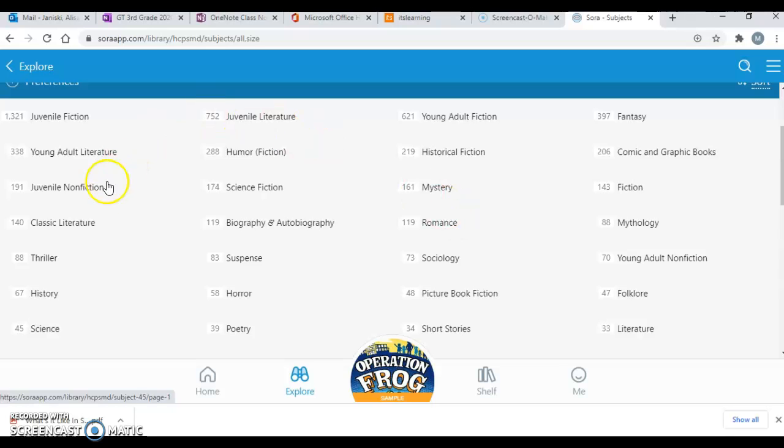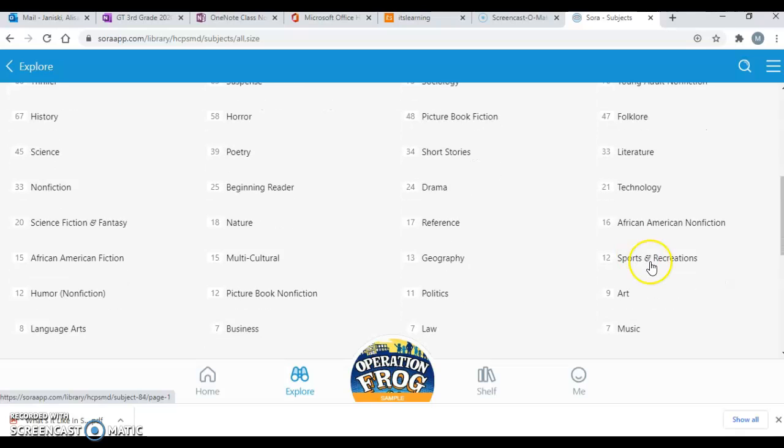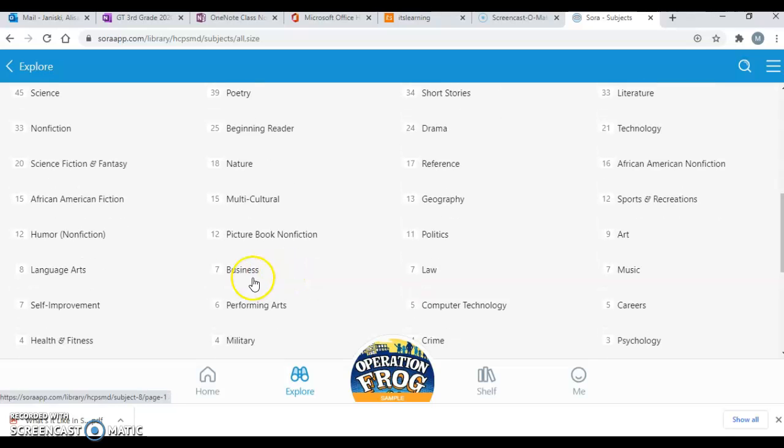So I'm going to look through here. Science is going to have a lot of nonfiction. Technology would have a lot of nonfiction. Sports and recreation would have a lot of nonfiction. Geography. So just look for topics that would be more informational.